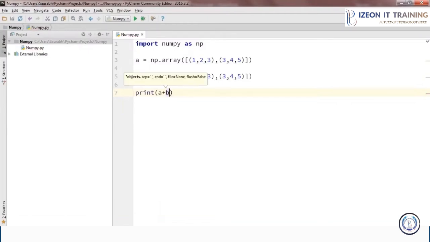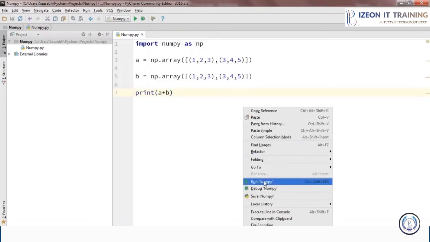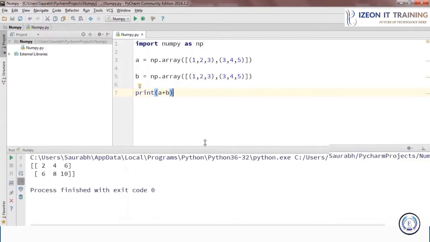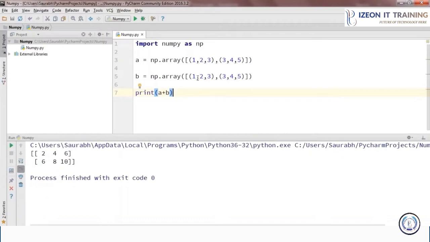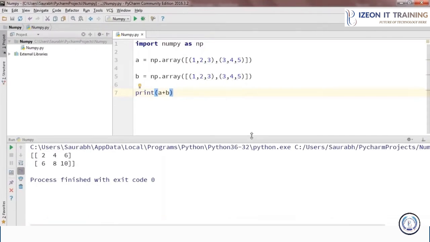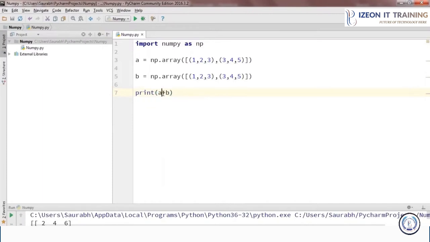But when I talk about lists, again I'm telling you, if I do that, it will concatenate both the lists. So if I want the addition of two lists, I need to use a for loop. So that is where numpy array stands apart and it is pretty convenient. Go ahead and execute this and you'll see that element wise addition has happened. 1 plus 1 is 2, 2 plus 2 is 4, 3 plus 3 is 6. Similarly 3 plus 3 is 6, then 4 plus 4 is 8, 5 plus 5 is 10. Alright, so this is how you can perform addition.